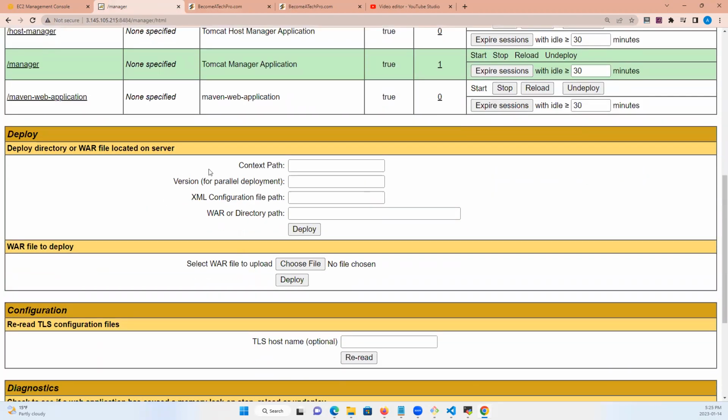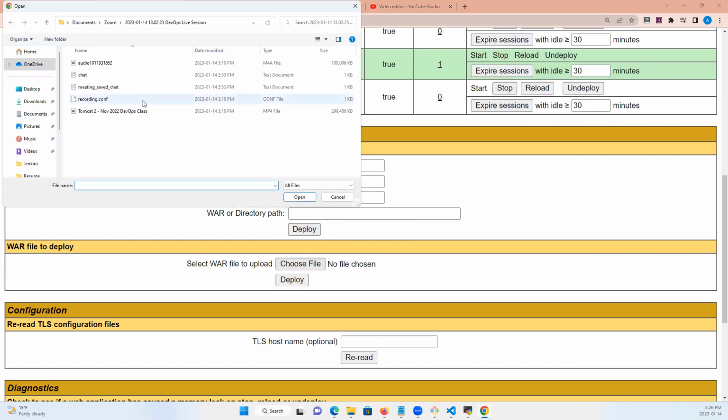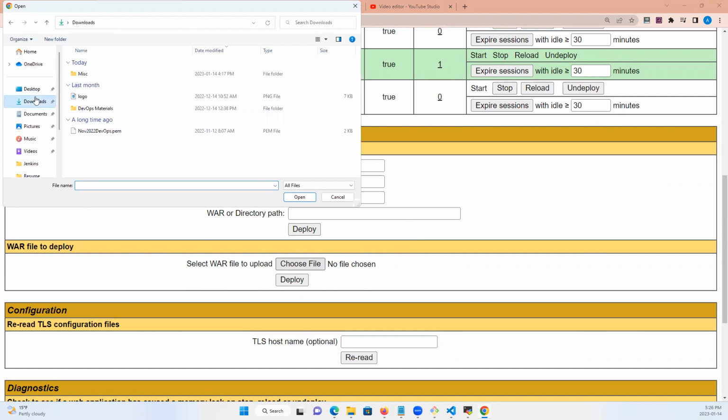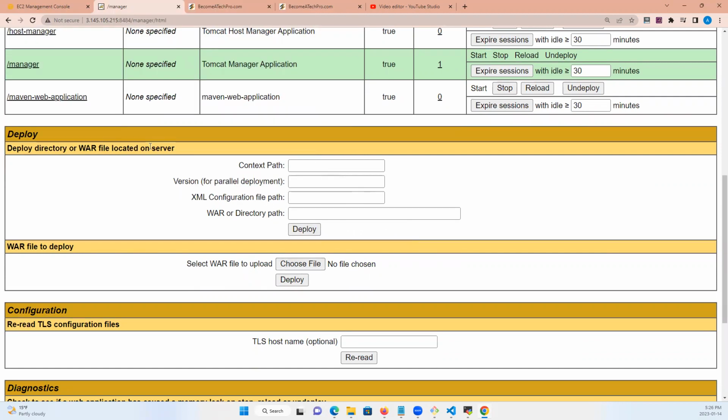We can see we can deploy directly here. We can also deploy directly here, okay? Then we can also deploy by choosing a file from our local computer, okay? So let's start by trying to use this field to deploy our application.